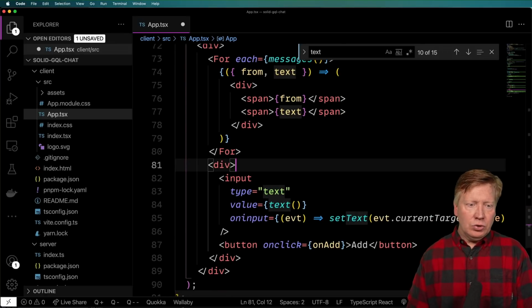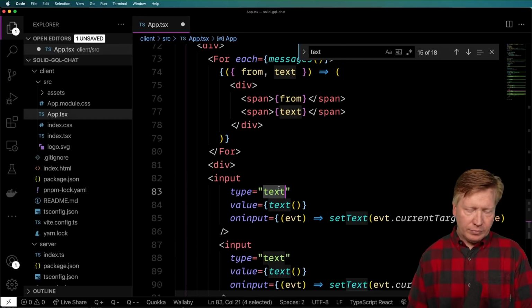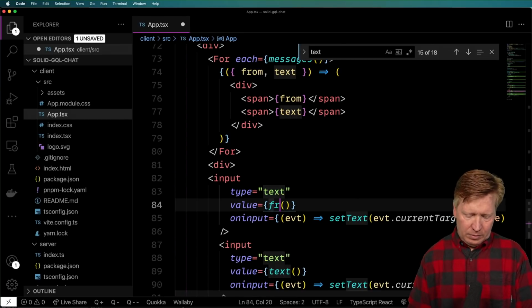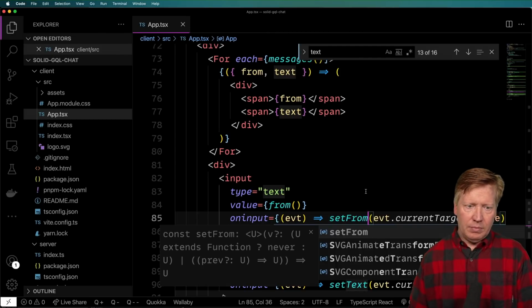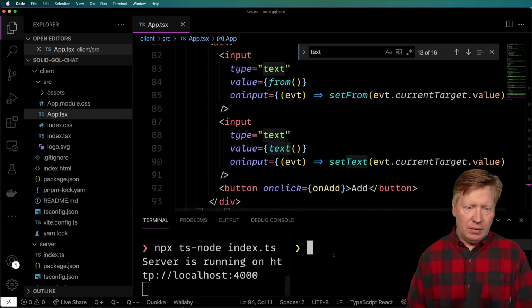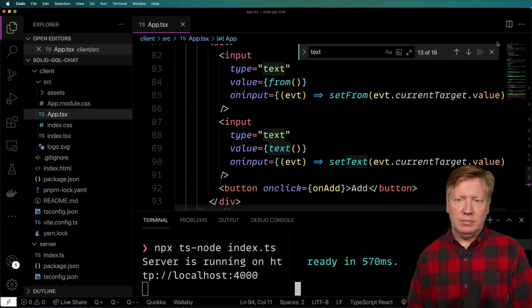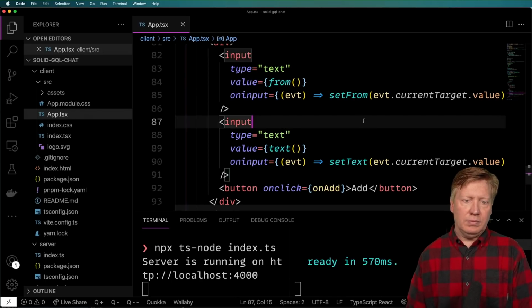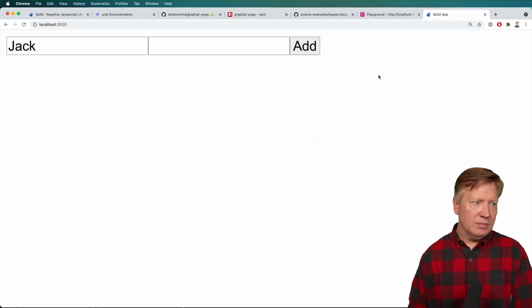All right, and then we need two text fields, not just one. We need a from. And we'll set that from. Now let's see. I think this is actually pretty good. So let's try it out. All right, so we'll go into our client, do yarn dev. And we'll bring up that localhost 3000.